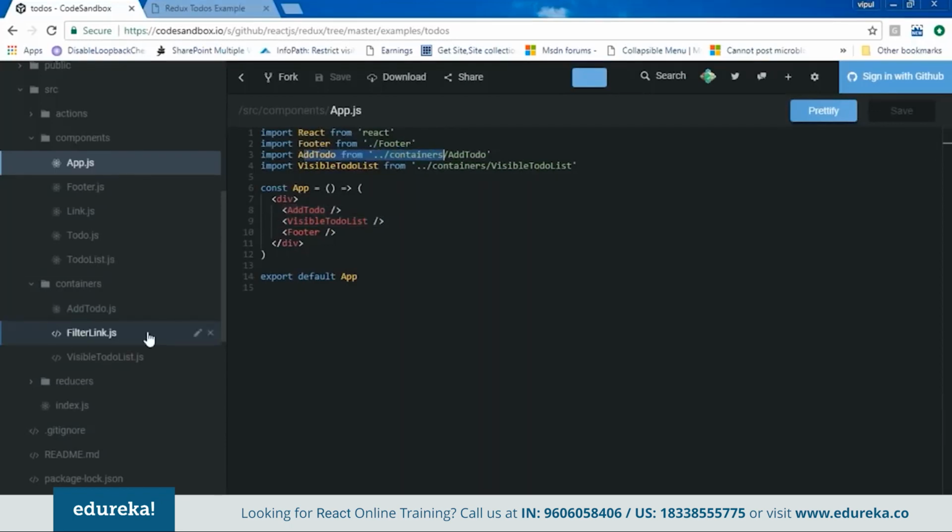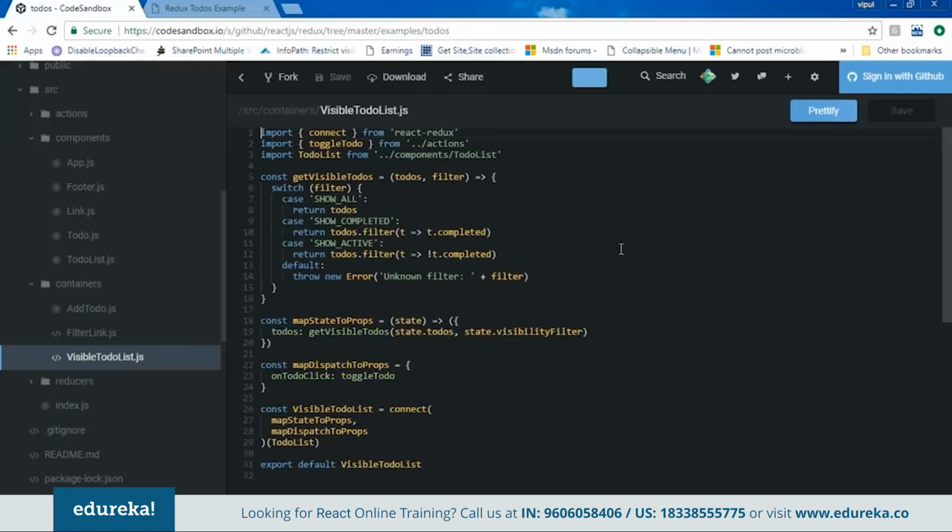So let's talk about the visible to do list, or I can say the container components. Now, why are container components required when we have presentational components? First of all, these are required to connect the presentational components to Redux. That is why they are required basically.